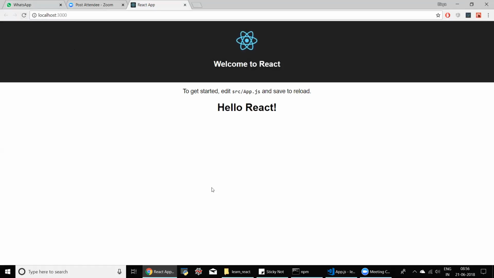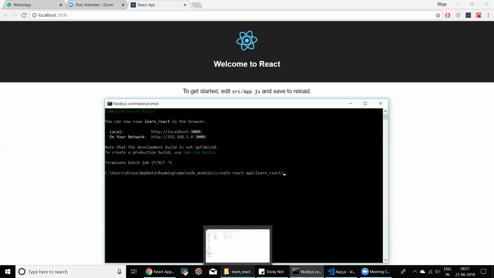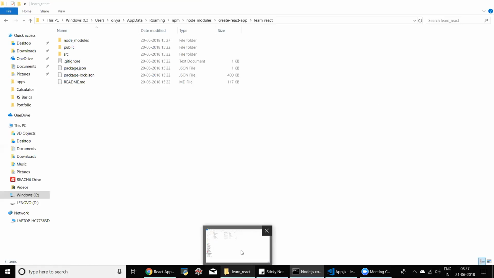Go to your NPM terminal. Do a Control C, Control C. Okay, so you are under this particular NPM, node modules, React tab. Can you go to this particular folder location? So you are in here right now, right? Yes.